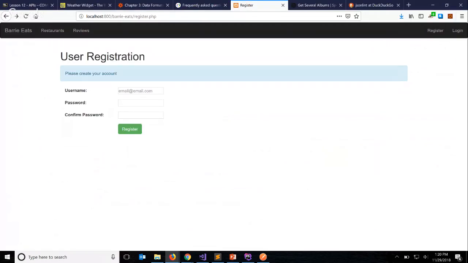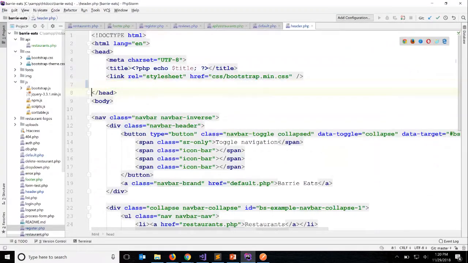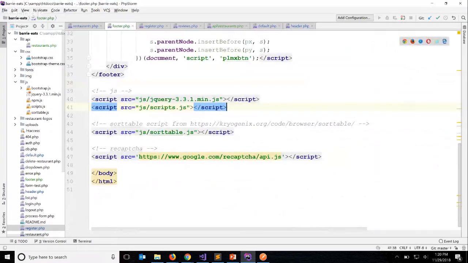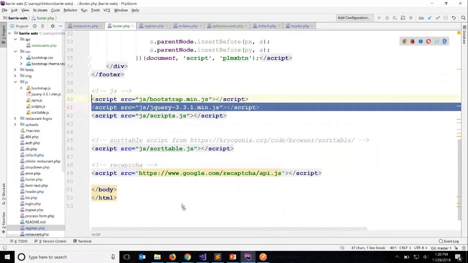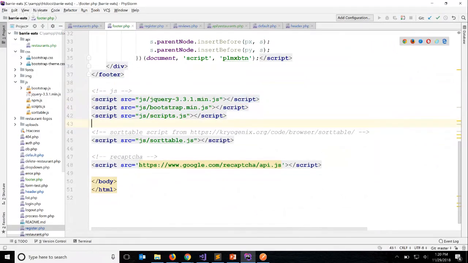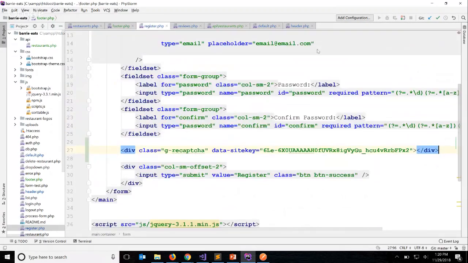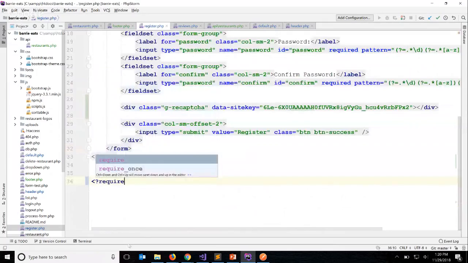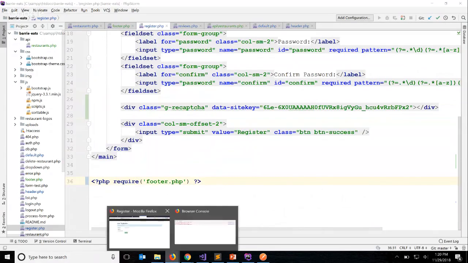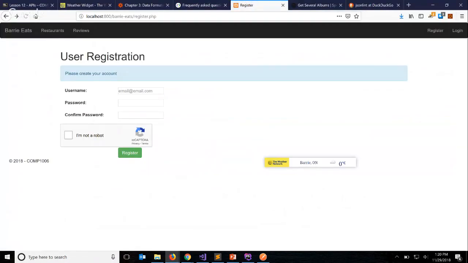Oh, my register page doesn't have my footer. Silly. Just need to add the footer to the register page, here at the bottom. Forgot to include my footer. Okay. So there we go. We got our CAPTCHA showing up.